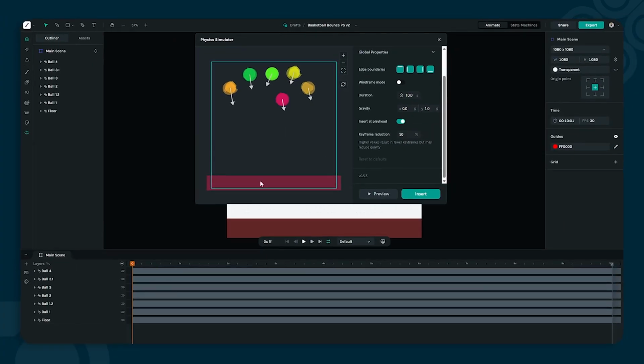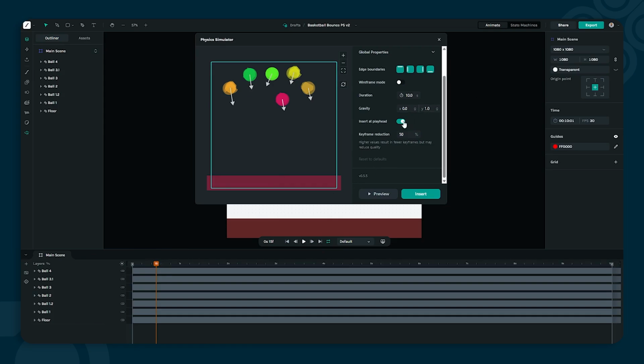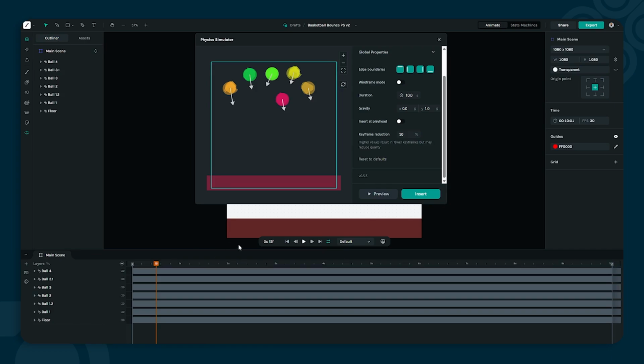You can either insert at playhead. For example, if I want this simulation to start at like the 15th frame mark on my timeline, I can leave this toggled on, or if I want it to just start at the beginning of the composition, regardless of where my playhead is, I can turn this off. So I'm just going to turn this off and then insert, so it will automatically insert the keyframes of this particular physics simulation at the beginning of my composition. So I'm just going to click on insert here and then we'll see how the simulation has been done for the layers in our composition.